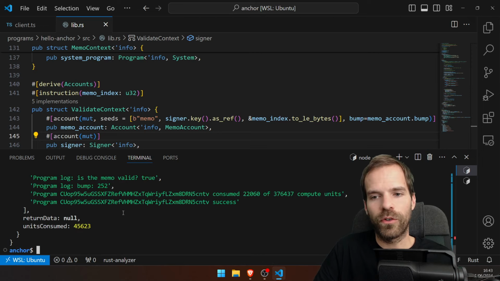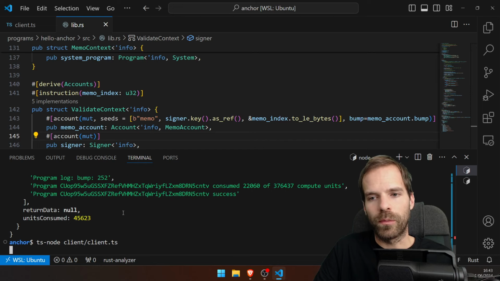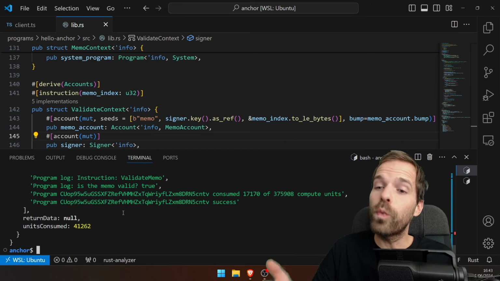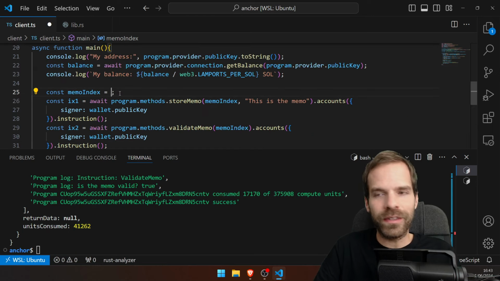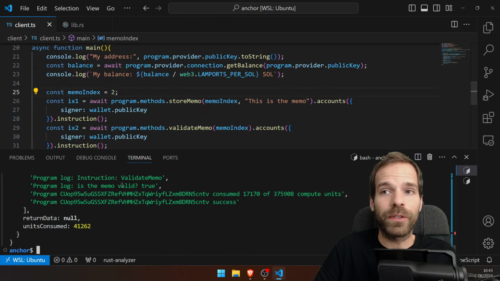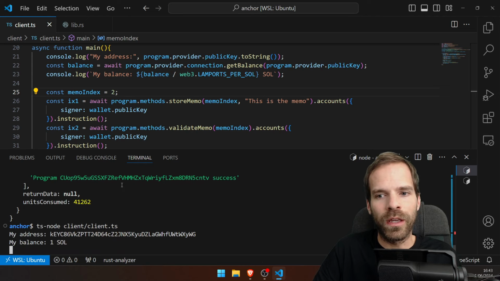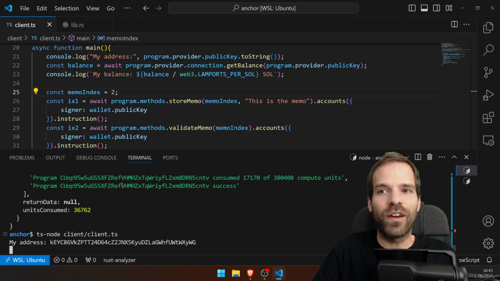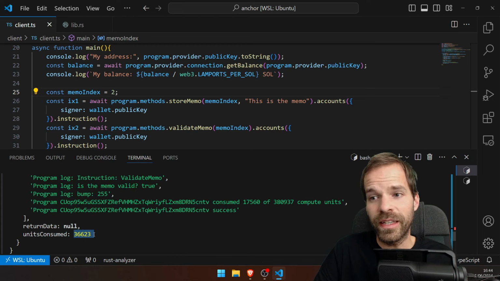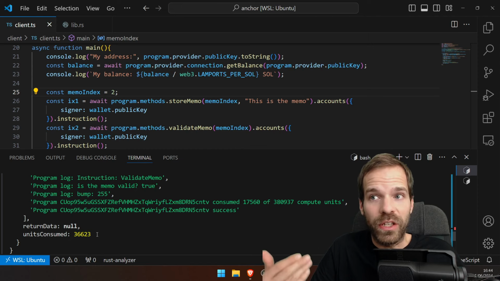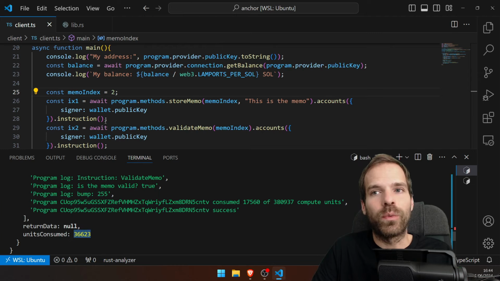So from the 45.6, we get down to, drumroll, 41.2. Saves us compute. For the other one, it doesn't make so much of a difference. If the bump is 255, then it would be 36.7 versus, what was it before? 36.6. Why? Well, we now saved the bump, which takes a bit of compute. So for that, it actually made it worse.